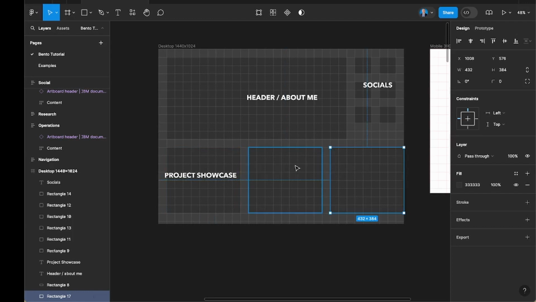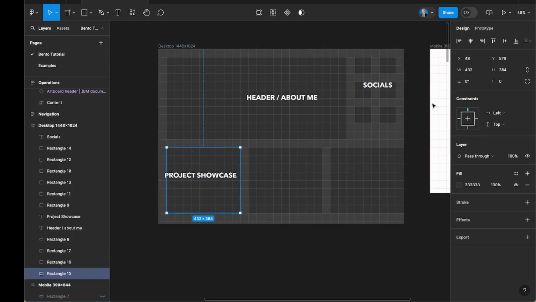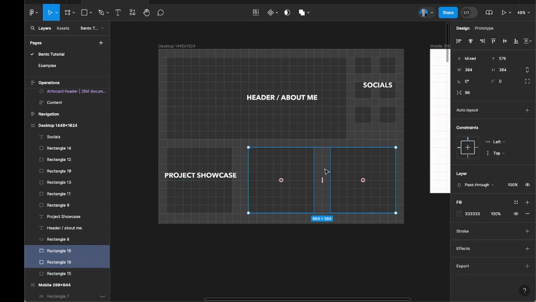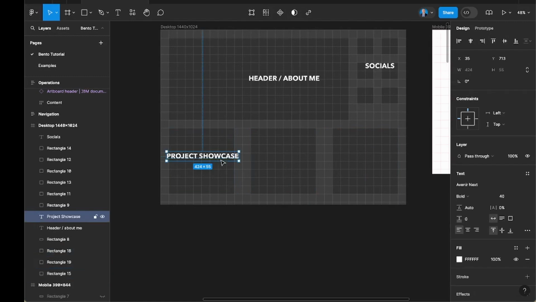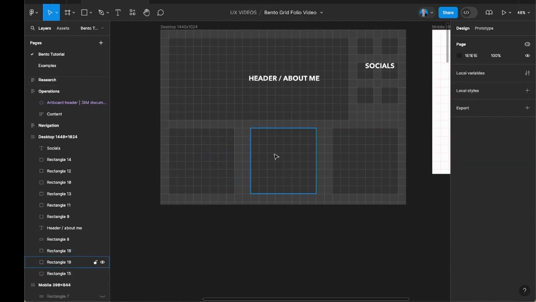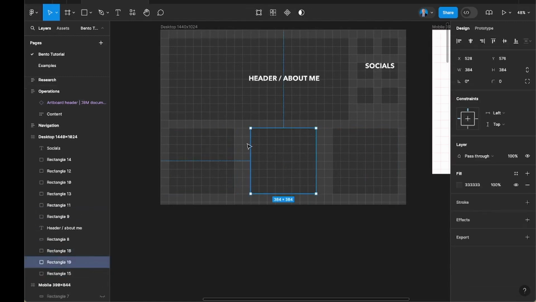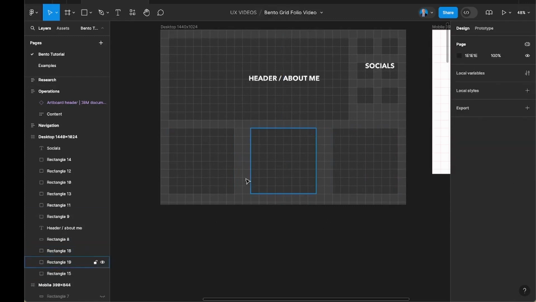Well, it's still a little bit off, so what I'm going to do is make it 1 shorter. Okay. So that is the idea of a bento grid. I mean, it still could be laid out a bit better. We don't want to have it inconsistent here.